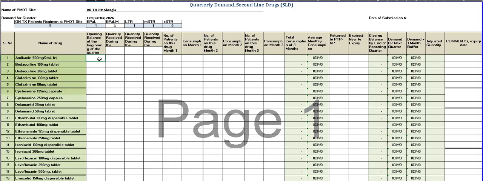This is your opening balance. For example, 500 injections are present with you as the opening balance. The columns are for the receiving of the drugs during the quarter. During first month, you received 20 injections, and during second and third, 10. Totally, you have received 30 injections.